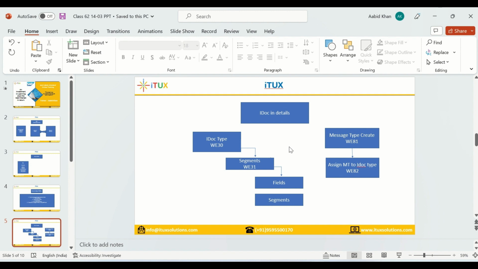So I think we now have to see the practical part for the same, where we'll create the message type and IDoc type, we'll assign the message type to the IDoc type, and we'll create segments inside those, and then we'll create the fields. At least these steps, and I'll show you a few standard message types also. But let's see that in the next session, and we'll stop the session here.